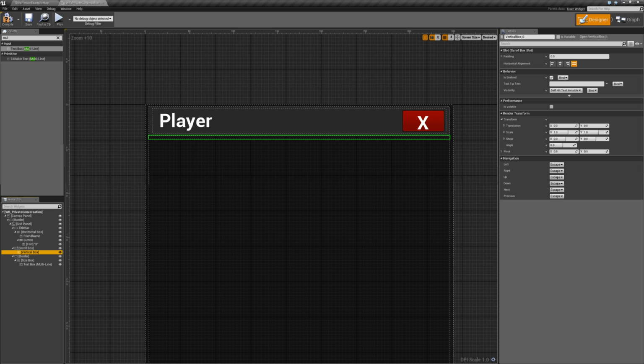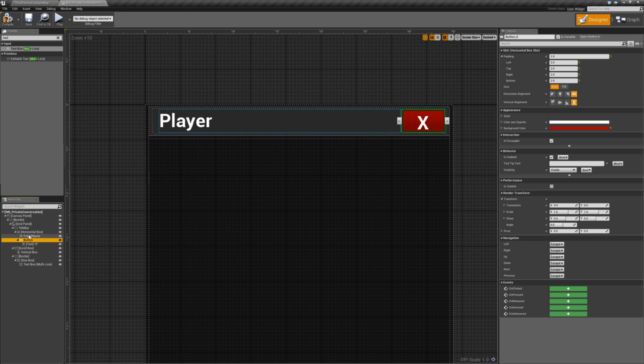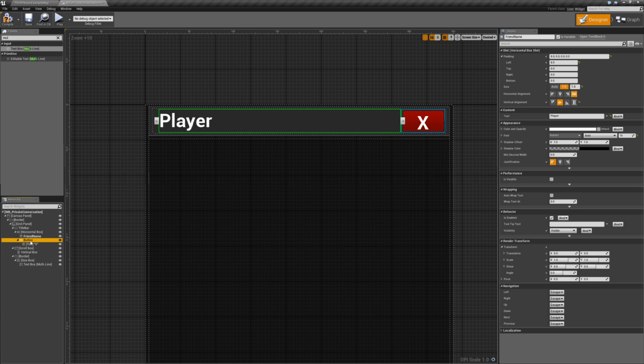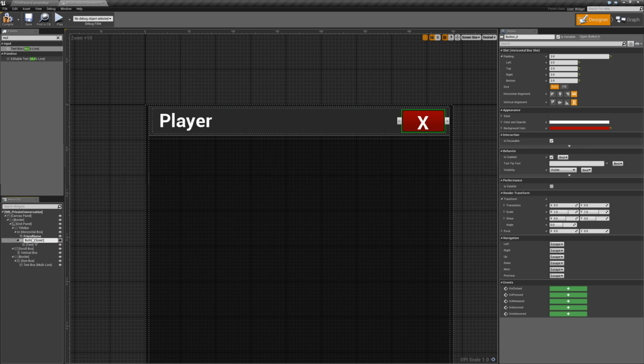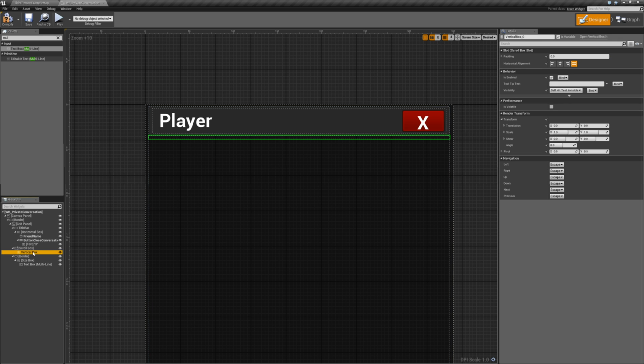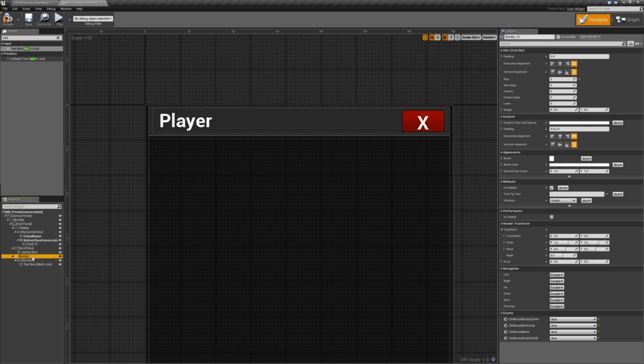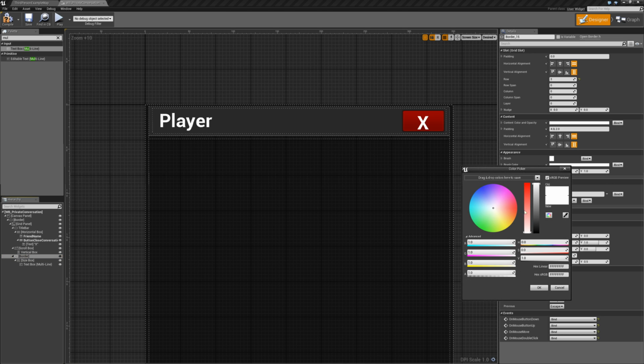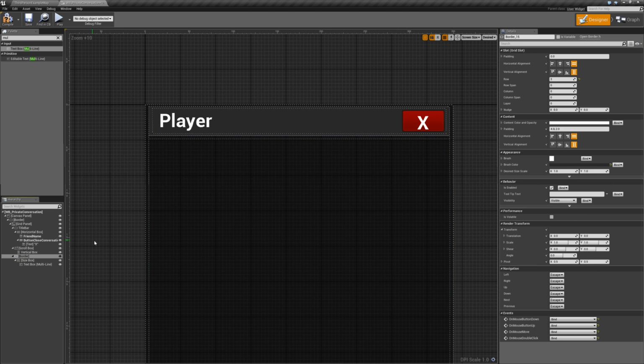Select our vertical box and check is variable, and let's go ahead and select our friend name and check is variable, and rename our button to button close conversation and set that to is variable as well if it isn't already. And let's select our border down here, and for this border we will set the brush color to this color, a darker gray. And then let's set the column span to 4, and I believe that's it for that.